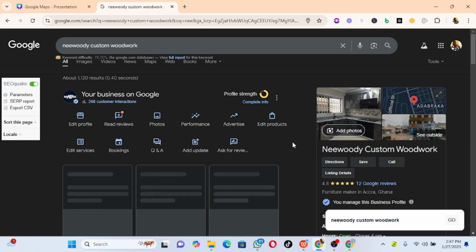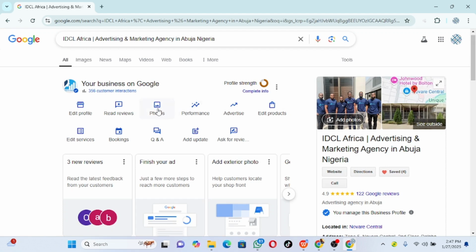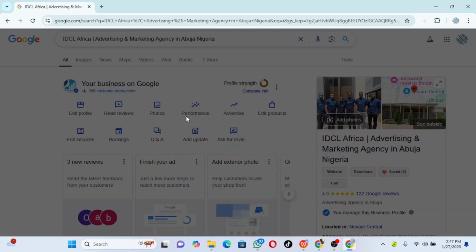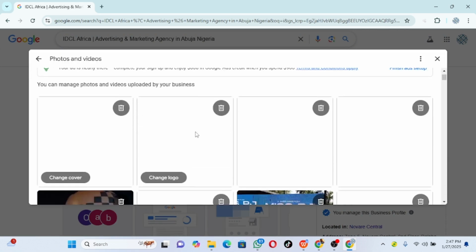Another thing you should do is, when you want to post content, your content should be of high quality. Post quality videos, post quality images, whatever you want to post, let it be of quality. Let me show you some of these things here.